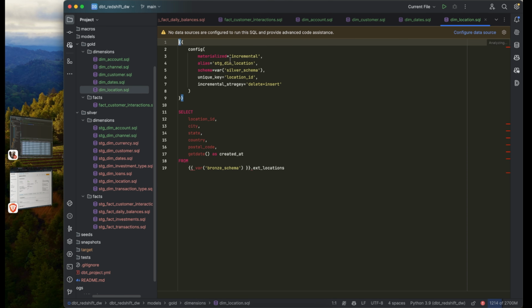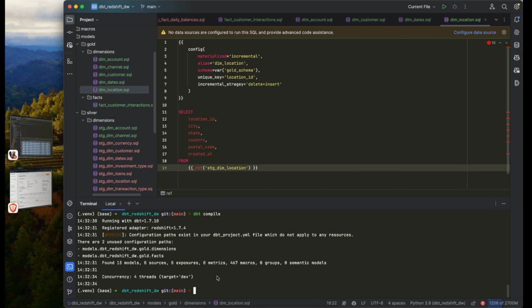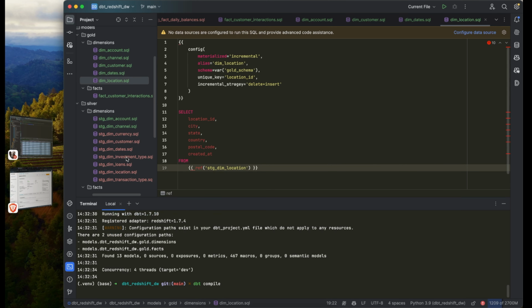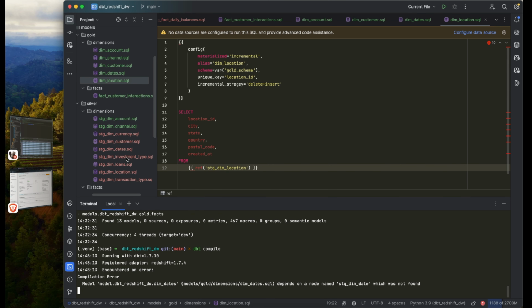Okay, dim date. And then finally, we have the location. So we have the dim location, and this will be gold as well. And we have the ref stg dim location. And I close this up with this as well. Good. So finally, we can do DBT compile to see if we have any errors anywhere.